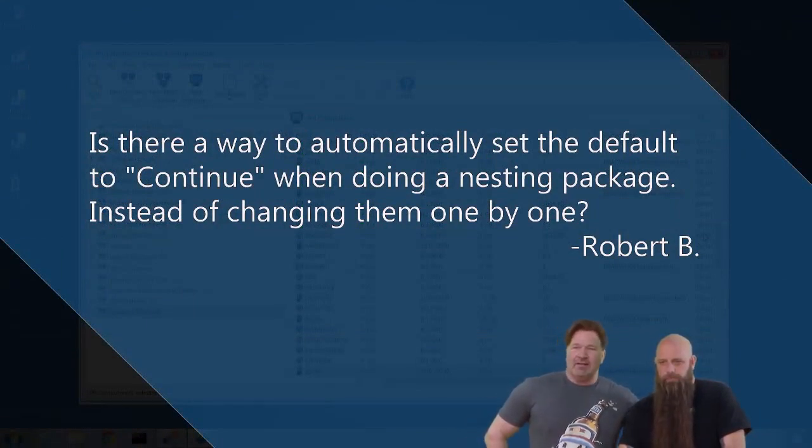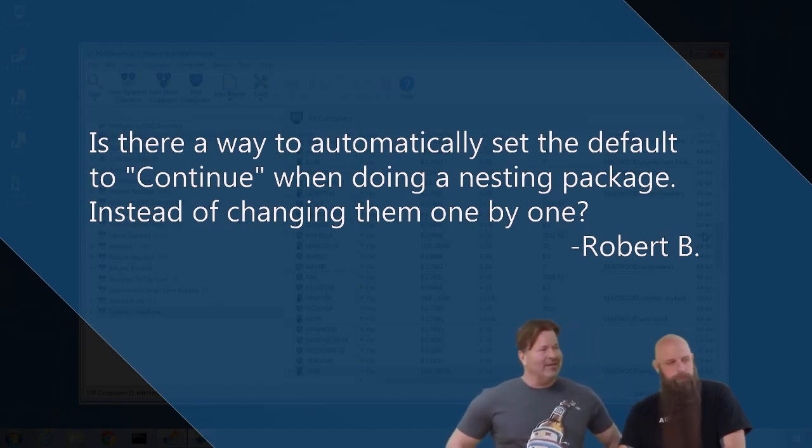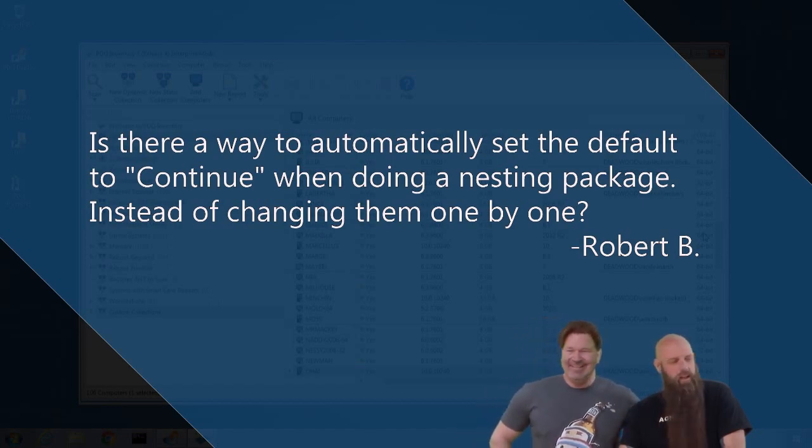Is there a way to automatically set the default to continue when doing nesting packaging instead of changing them one by one? What's the wow for, JJ? He almost got through that without an interruption. Yeah, very surprised. No, there's not.